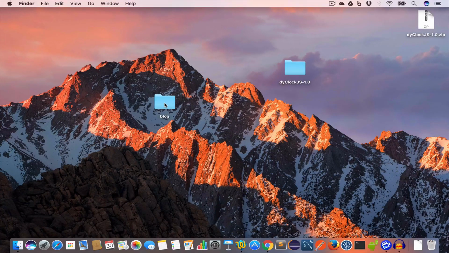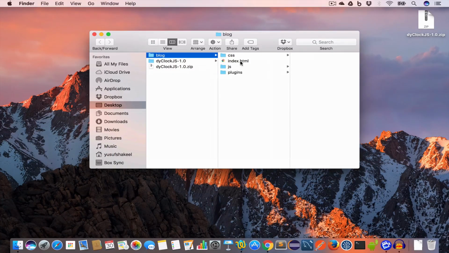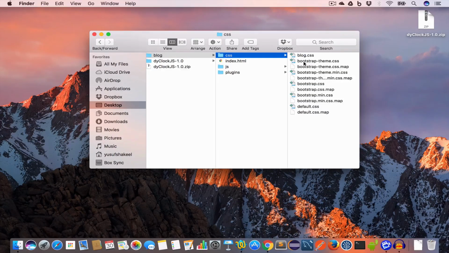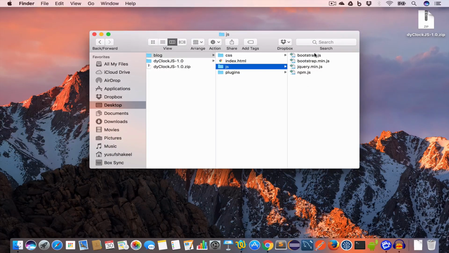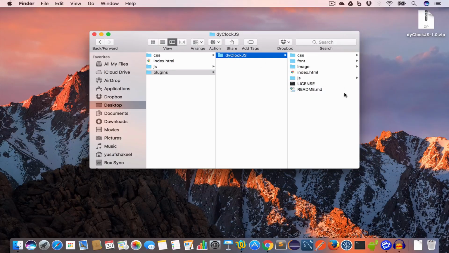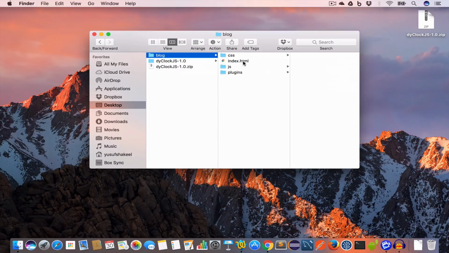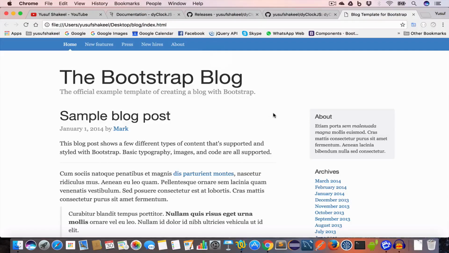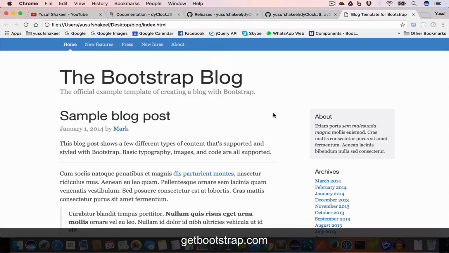Alright, so now I have a sample blog project on my desktop. I'll go ahead and open this and you can see we have a CSS folder containing some style sheets, a JS folder containing some JavaScript files, and a plugins folder where I have placed the dyClockJS and its respective files and folders. And we have this index.html file which I'll open up, and this is a sample blog template using Bootstrap. I'll give the link of this template in the description.